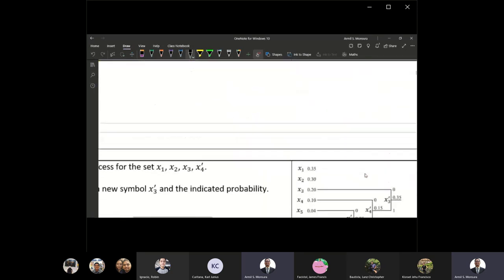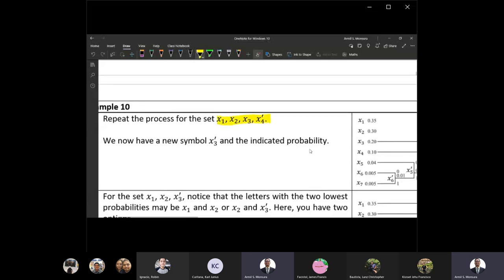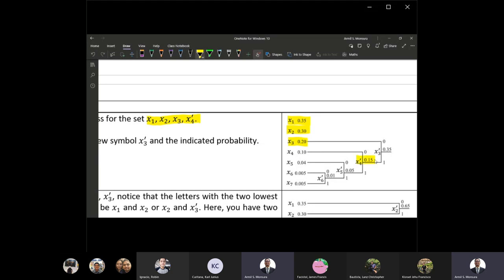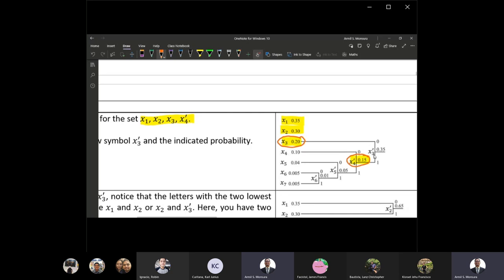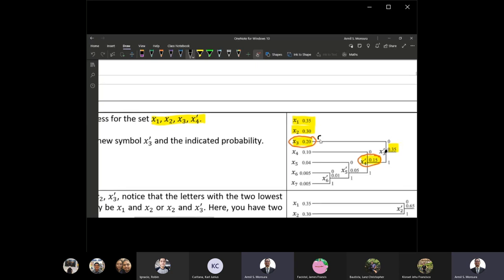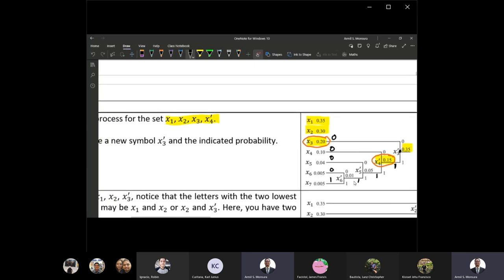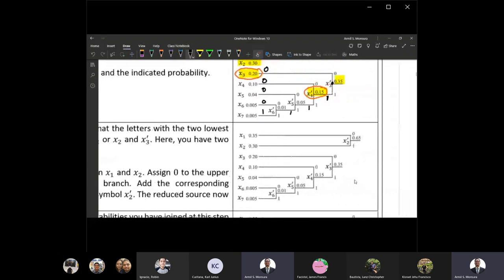So we repeat that process for the reduced source, X1 up to X4 bar. So, ito na lang yung tingnan natin: X1, X2, X3, and X4 bar. So again, we join the lowest two probabilities, which in this case would be X3 and X4 bar. We join them to create the symbol X3 bar, which has a combined probability of 0.35, and we will have the following assigned to the following branches: 0 para sa upper branch na to, 1 para sa lower branch na to. Previously, nagawa na yung mga assignment na yan. So we continue again, but ito yung tingnan natin.